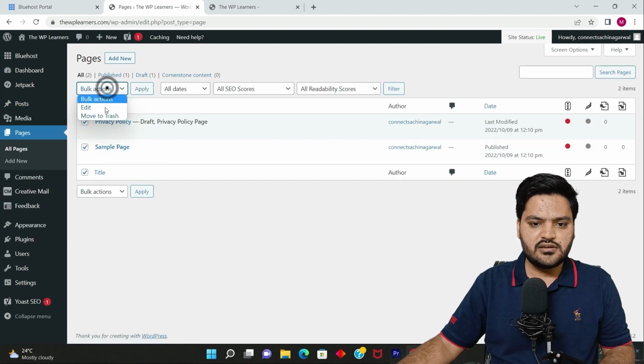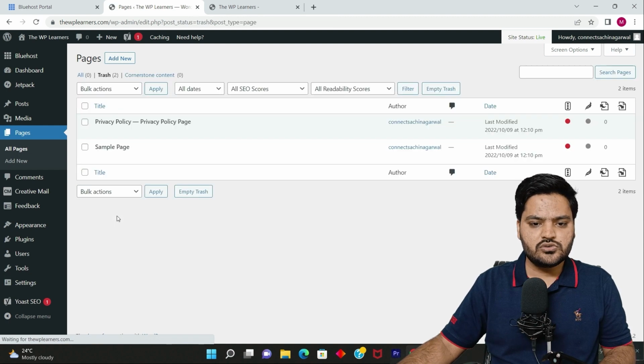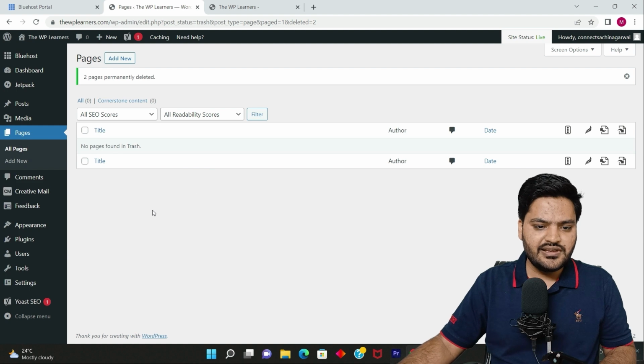I'll just remove all these pages as well. So just move them to trash, and from trash also delete them permanently like this. So you can also do that so that your dashboard will be clear.